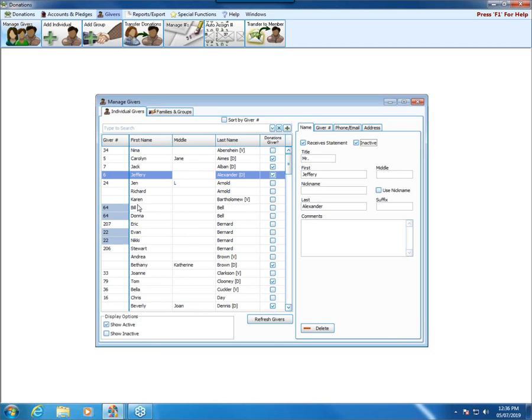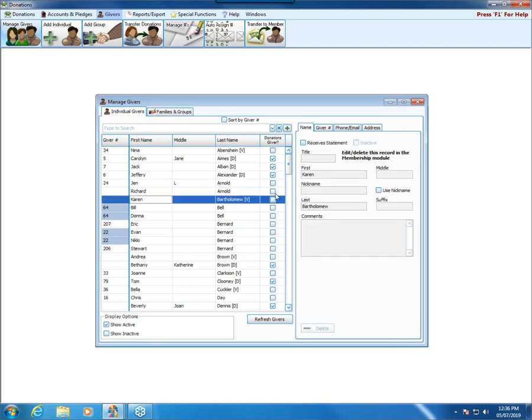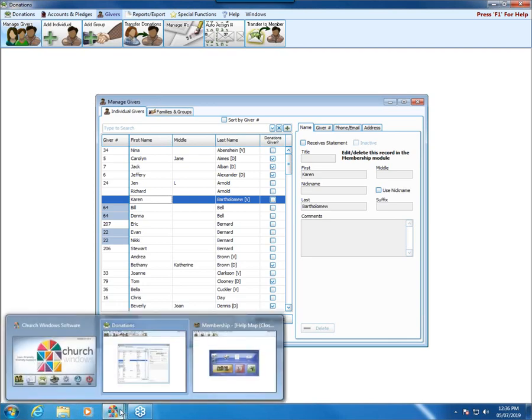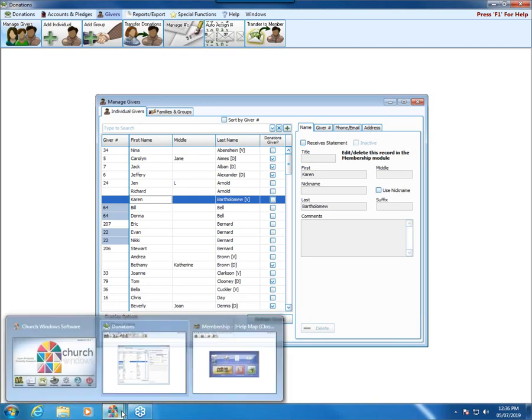Now, if you have a membership record, and I'm at the top of page 4, let's look at Karen Bartholomew here. If I click on her, notice in the upper right, Inactive is grayed out, and it tells me to edit or delete this record in the membership module. So we would need to go over to membership and mark that record inactive in membership. Really quickly, I'll show you.